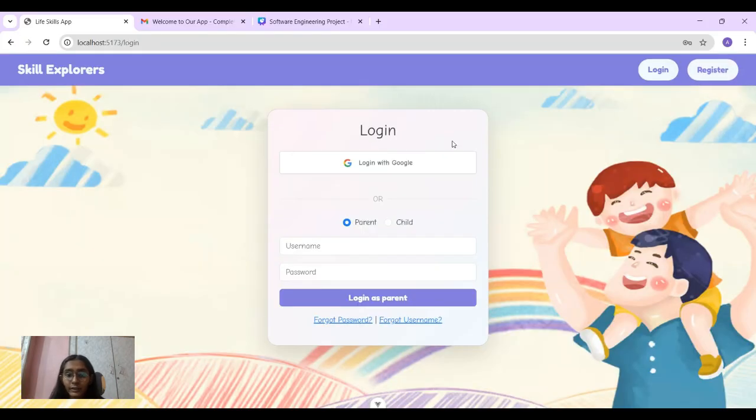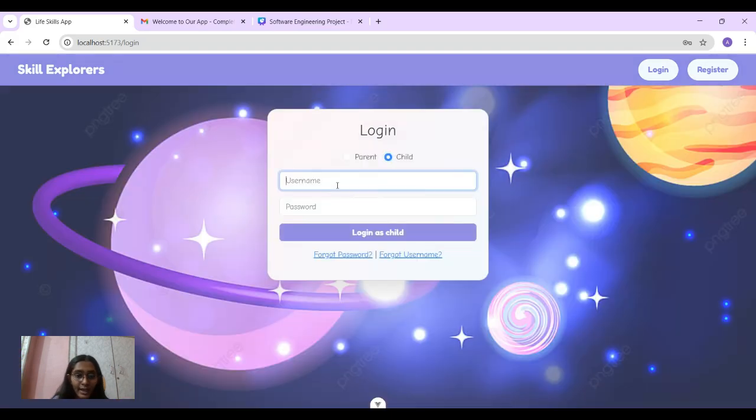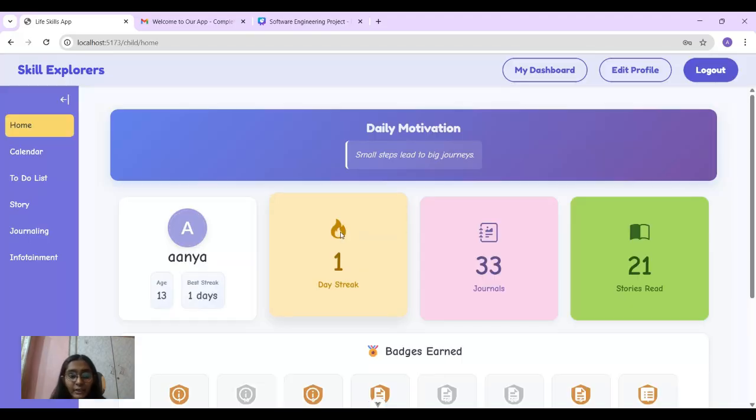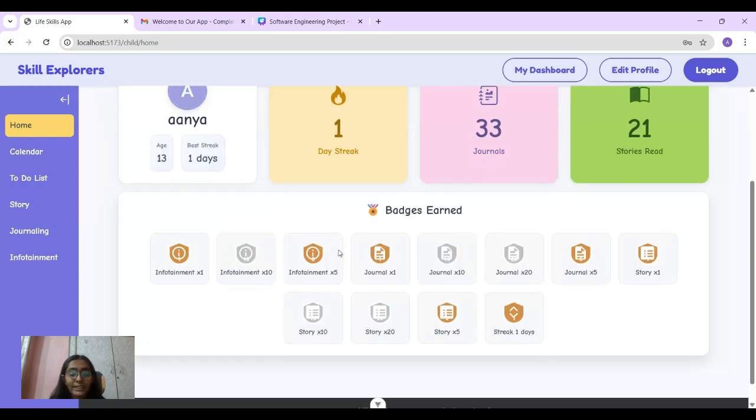A child can log in through the child login with username and password. After a child logs in successfully, they can see their dashboard. On the dashboard, a child can see their streak and the badges they have earned by completing the different modules in our application.